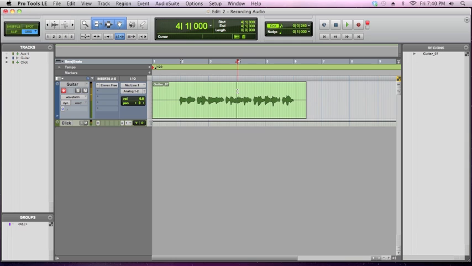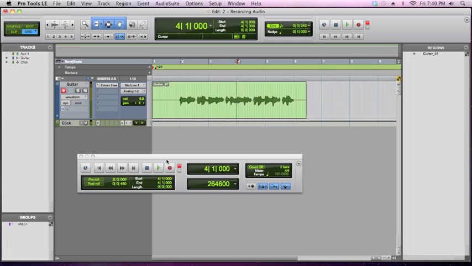I want to punch in right there in the middle. So what I'm going to do is bring up the transport, and I'm going to use what's called pre-roll. Pre-roll is a holdover term from the days of tape when they recorded to reel-to-reel tape, and you'd roll the tape back a few bars or 4 bars or whatever, so you would hear a little bit of the song right before you needed to come in.